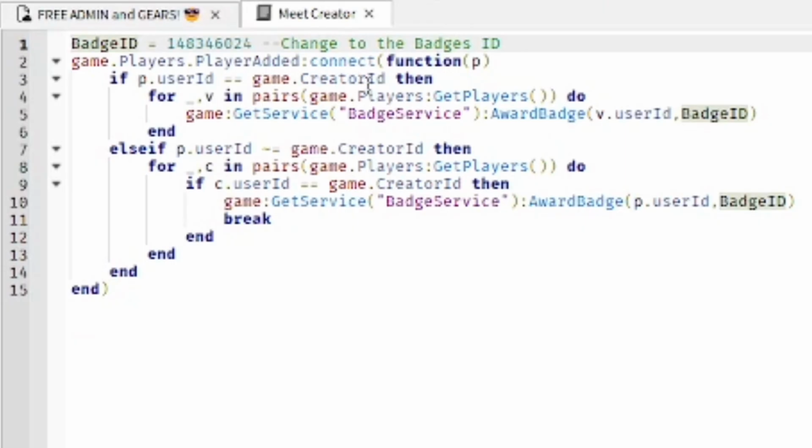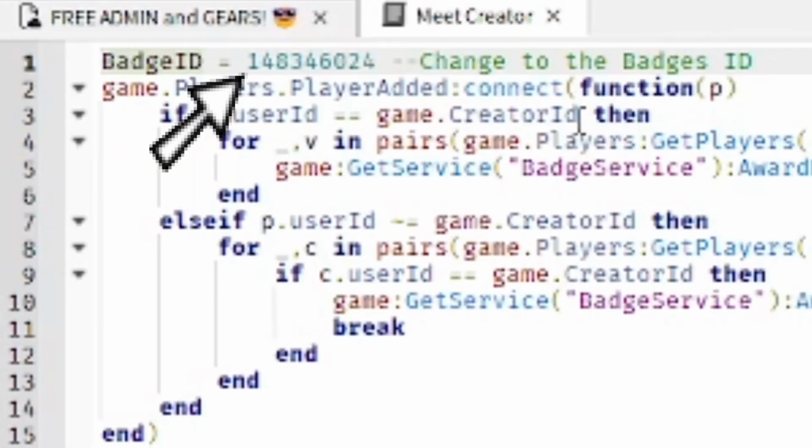And after you do that, you want to go ahead and open up the script, and from here it's pretty easy to do. We only have to change one thing, which is the badge ID up top. So basically all you got to do is change the badge to our badge in the game, and once someone meets us in game and we're the creator, they will instantly earn a badge.